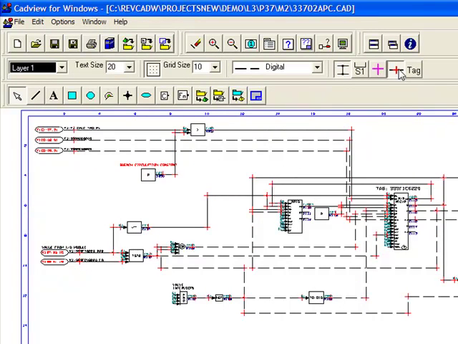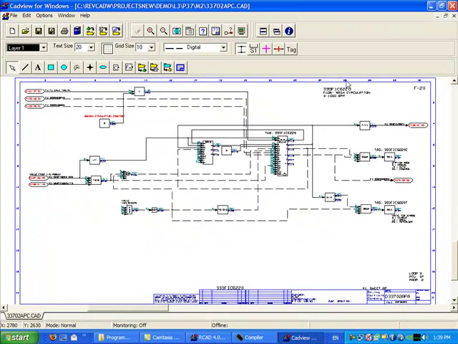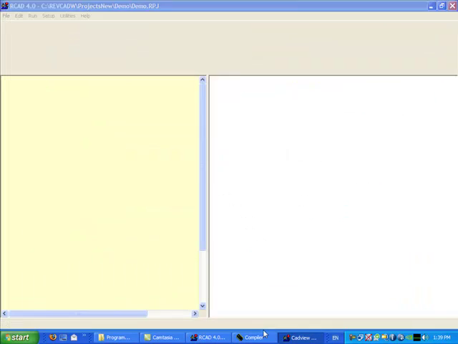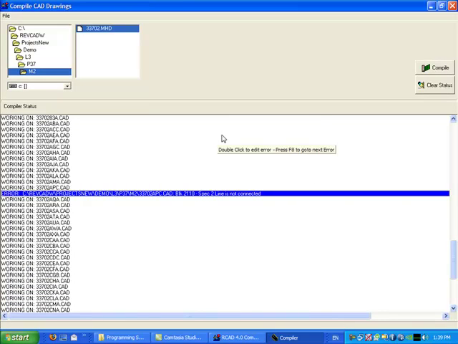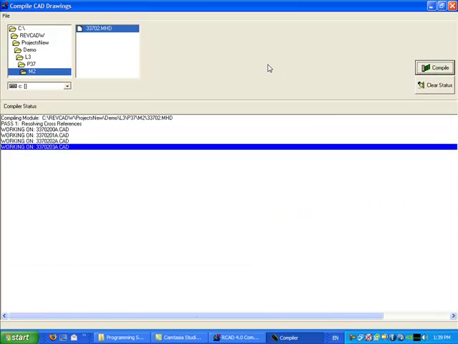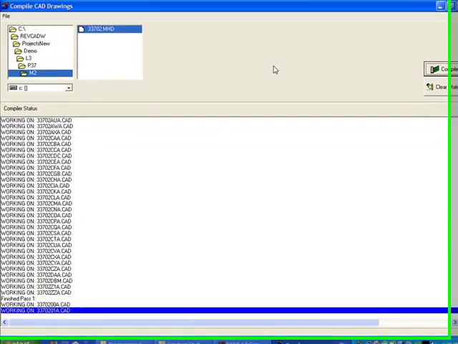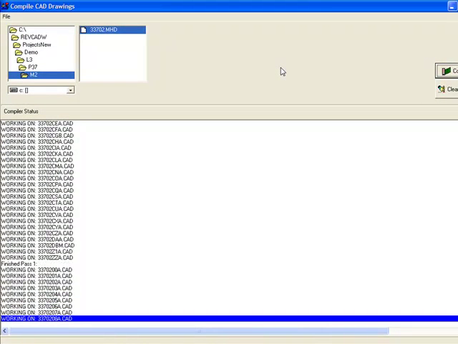Let's turn off the line vertices and the block outputs. Let's save our CAD file here now that we've corrected this problem with the line. Let's get out of the CAD editor, go back to our compiler, which will be down in the taskbar of the operating system. Let's clear the status and let's try to recompile this. Now that we have the line drawn correctly, we should hopefully get a clear compile.